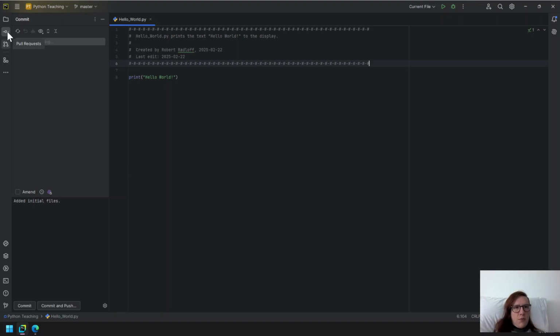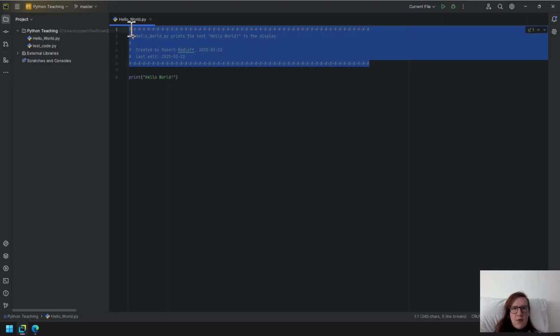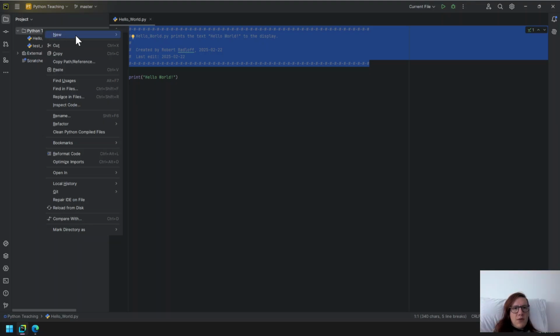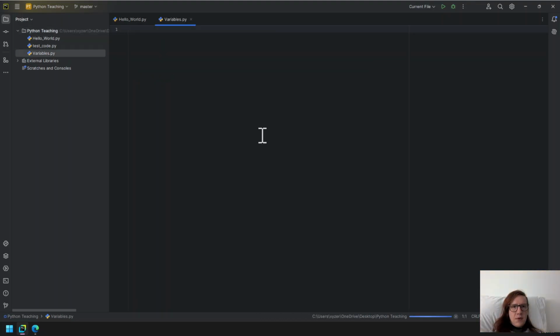Let's go back to our project. I'm going to make a new file, and we will use it to talk about variables. All right, so in order to do that, new Python file, and we're going to name it variables. So we have a new Python file named variables.